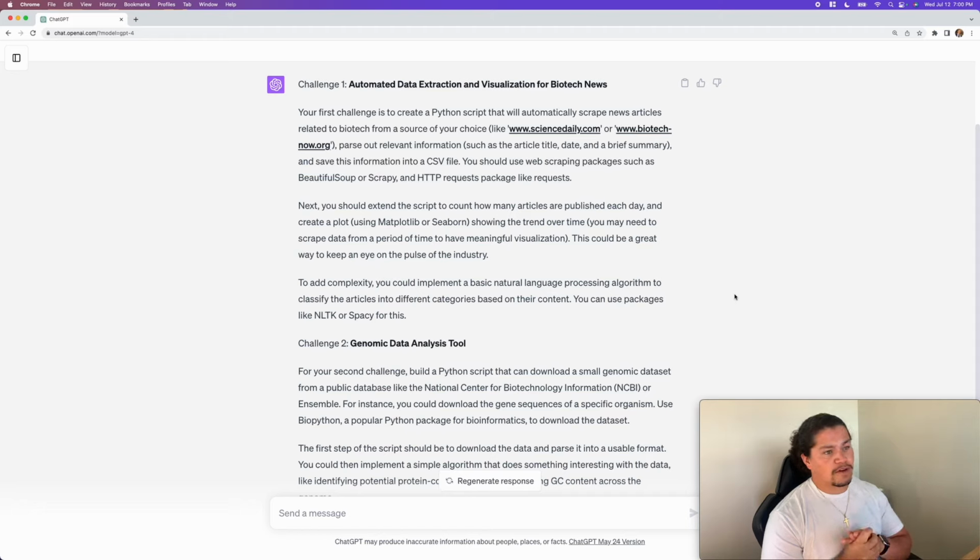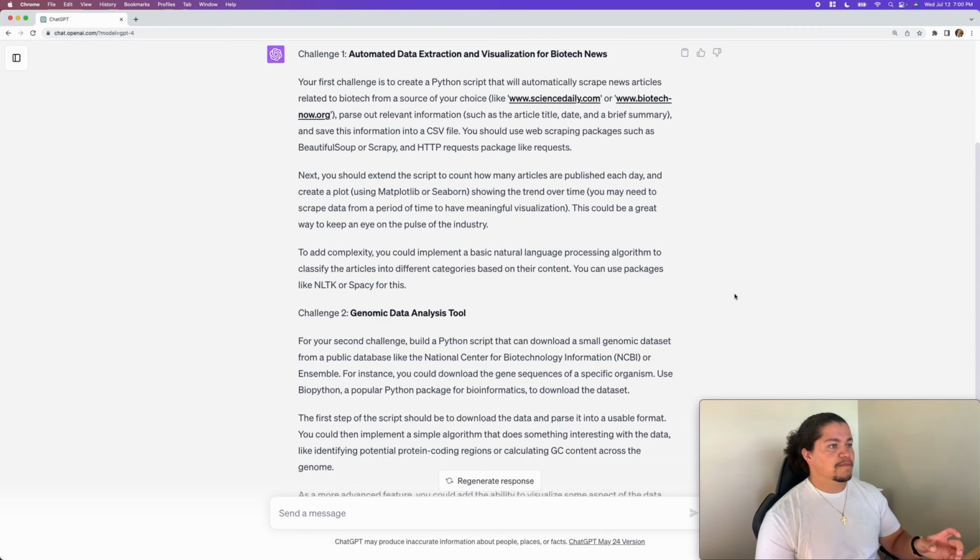So I've used requests. I've used Beautiful Soup. I've never used Scrapy, or I think there's Selenium too, but I haven't used those either. So might be interesting. Next, you'd extend the script to count how many articles are published each day and create a plot using Matplotlib or Seaborn showing the turnover time. You may need to scrape data from a period of time to have a meaningful visualization. This could be a great way to keep an eye on the industry.